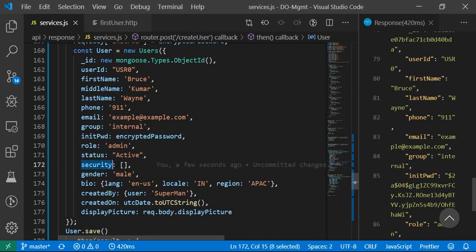Now, security, this is an array of objects. For now, I've kept it blank. Security usually will hold the security questions of the user. Remember in the first video, I told how a user can reset the password using security questions. So this is the field that will hold the security questions for the user. For now, we'll leave it blank, really not required.